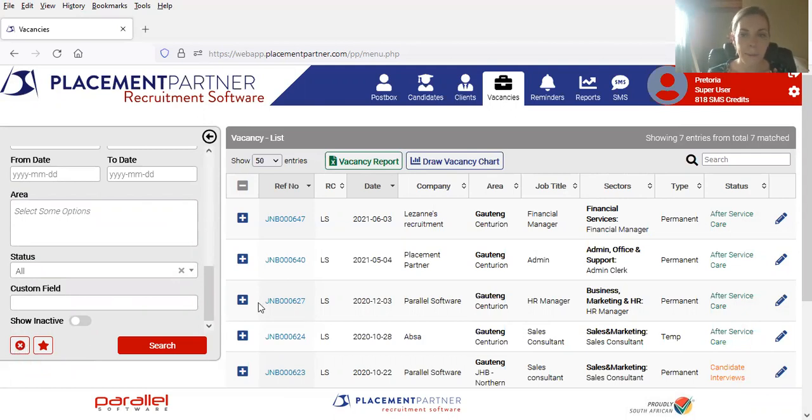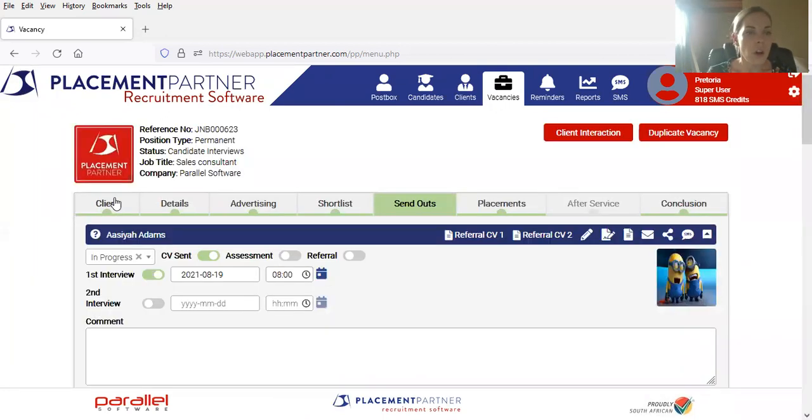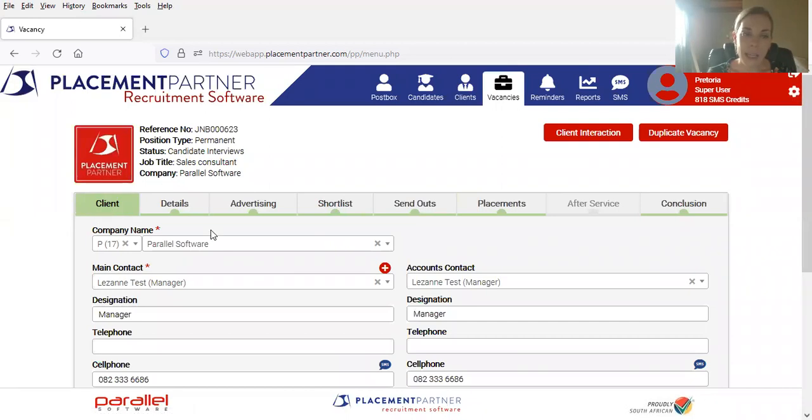And scrolling further down, of course, area, status, and again, our default filter, as well as our clear filter on the little X. I'm just going to go into one of these vacancies just to give you an idea of how it would look when you do go in. Starting off, we would naturally begin at our client. So who is the client that we are recruiting for?